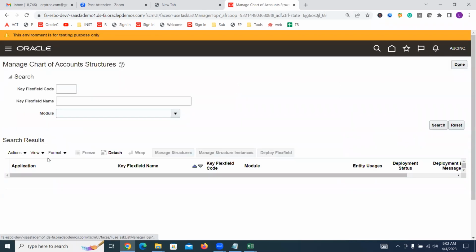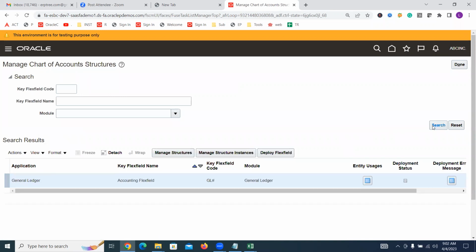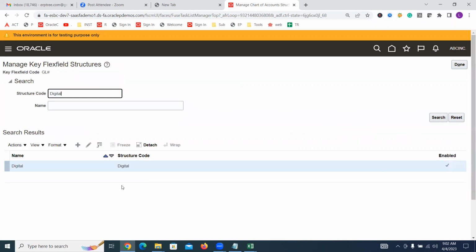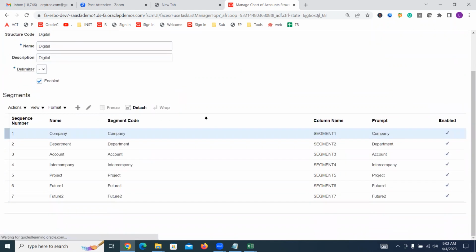Go to manage chart of account structures. Click on search. Go to manage structures. Check for digital. Created. You can open and check how it was created. Click on edit. So this is how it created. 7 segments: company, department, account, intercompany, project, future 1, future 2. Whatever we gave in our chart of accounts rapid implementation template, the same it created. How it created segments, you can check here.